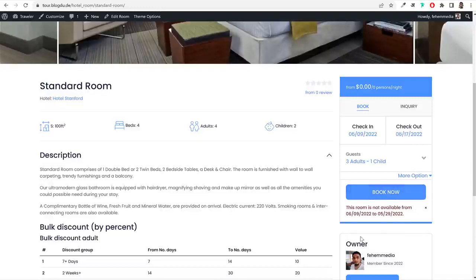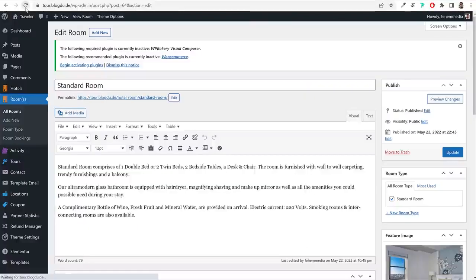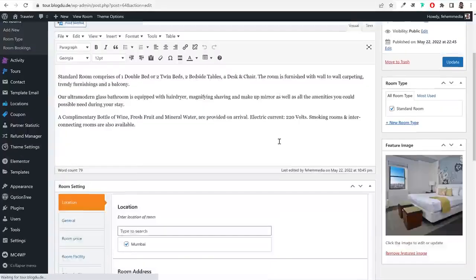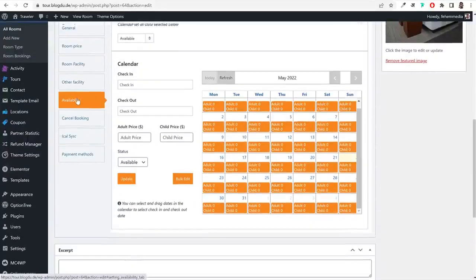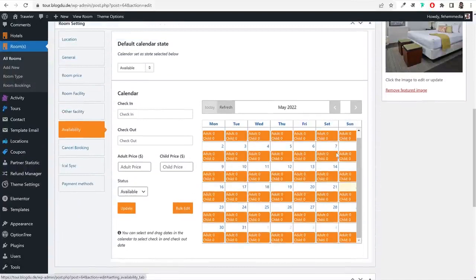So for some reason it is saying not available. Again, come back to this room, refresh it. Maybe that bulk edit is not working, I guess. Yeah, again, here as you can see, when you come back to availability, everything is now again back to 0, because I think we added the child option as well.